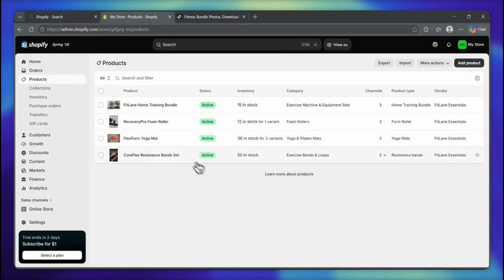All right, now that we have our FitLane products added, the next step is to organize them into collections. Collections are basically product groups, so instead of every product sitting in one random list, we can organize the store into sections like bestsellers, home workout gear, recovery tools, and bundles.